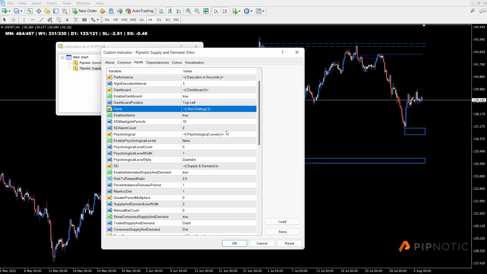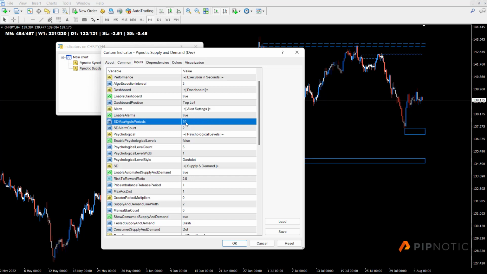Then we have alert settings. This is a new setting. This is a super cool setting, and the reason I added it was because I didn't want a brand new fresh area of supply and demand to be created without me being aware of it. I've set this to true by default, and the beauty of that is once we have an area of supply and demand that's brand new, just been created, and no more than 10 periods have passed since its creation, then we will get a little pop-up box.